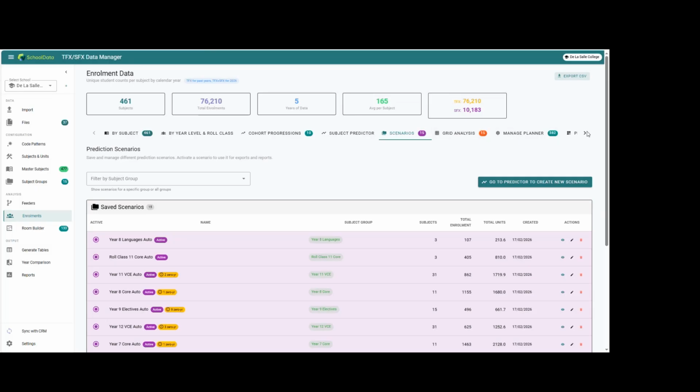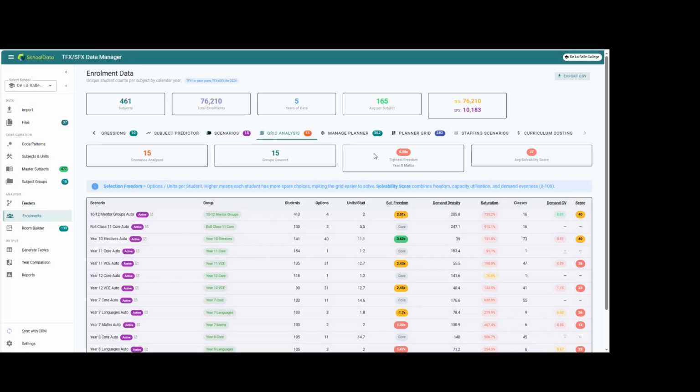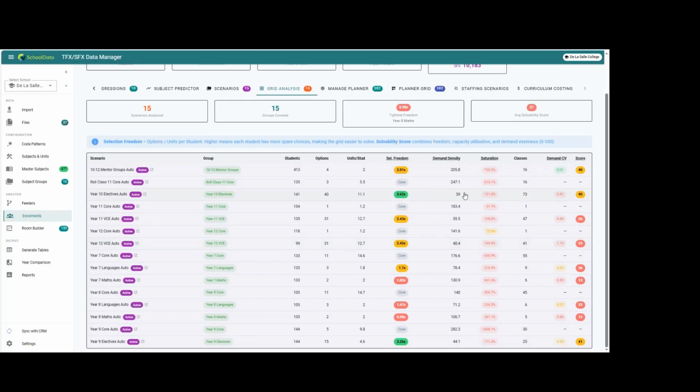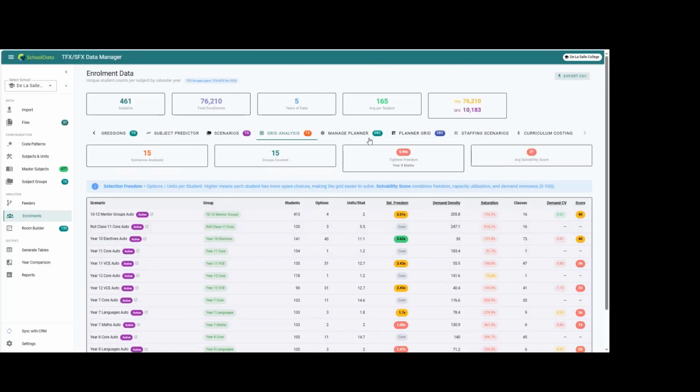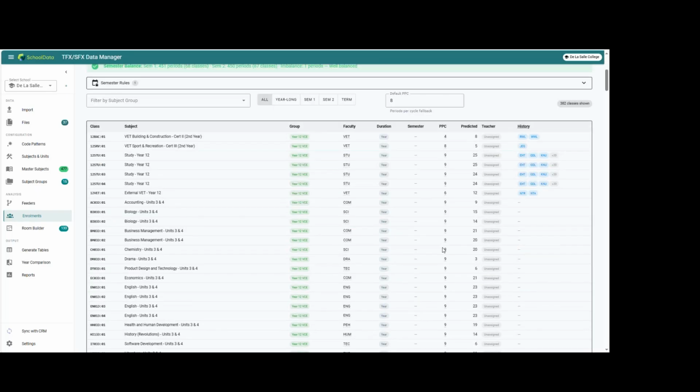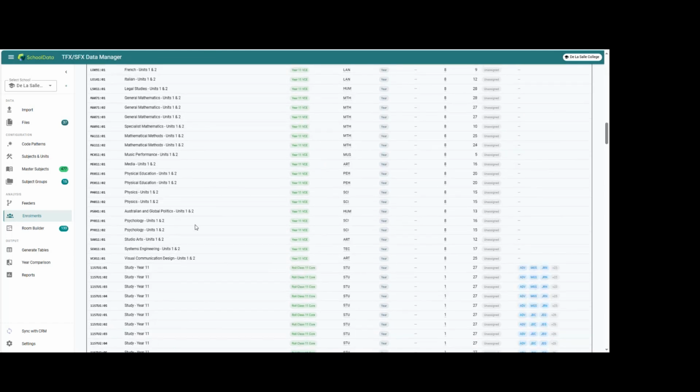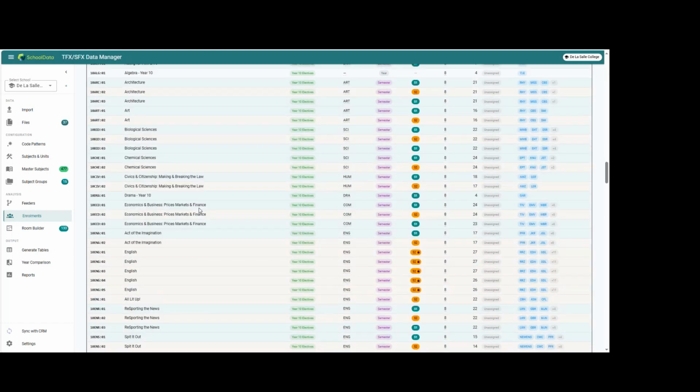A couple of these are kind of nice to haves rather than vital cogs in the chain, if you like. But here you can see that we've got some scoring about how confident we are about the predictions. The Manage Planner and Planner Grid are just two steps in the same thing. The Planner Grid is basically the thing we will import into SchoolData for you. It's the prediction about all the classes that we'll run.